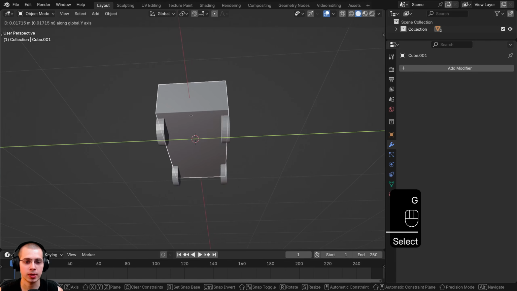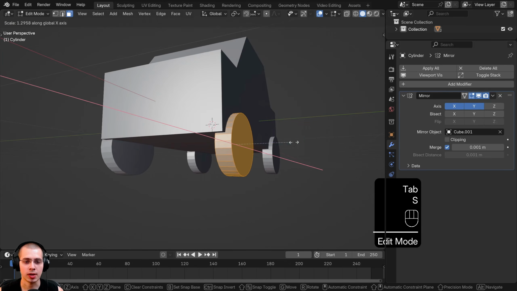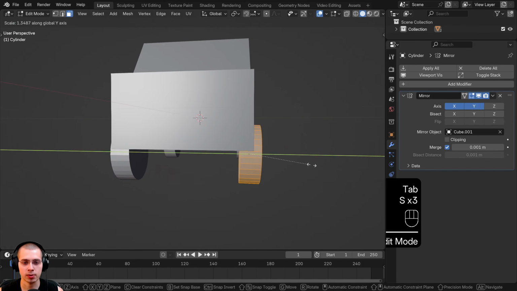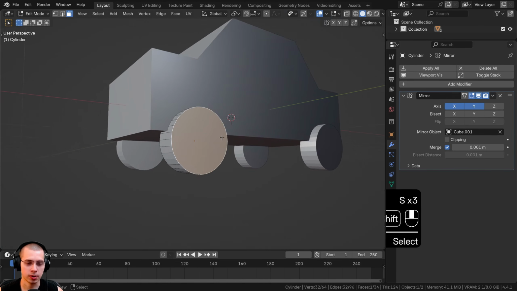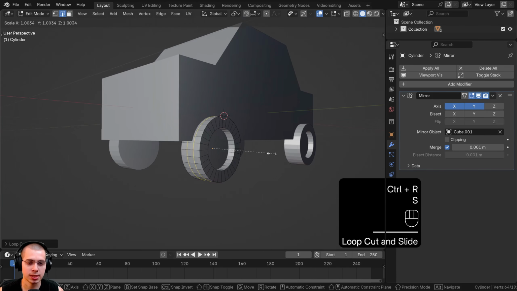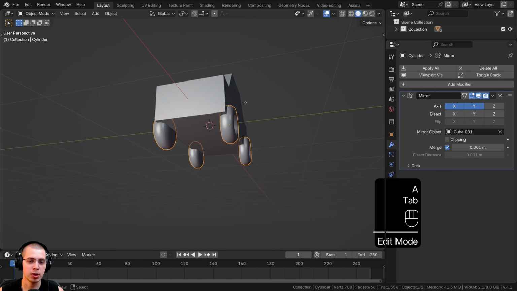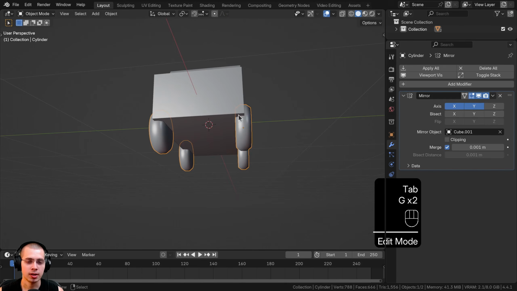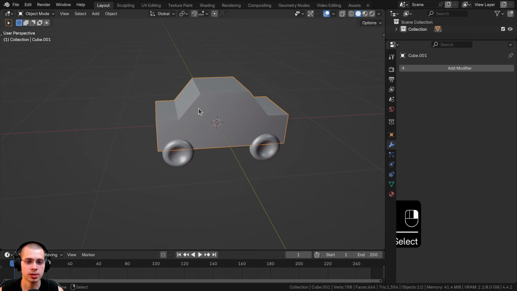So if I move the car around, the center point is changing. Now I could scale this out, maybe on the y-axis. I can go to the face select and inset this and extrude it back here, and I can add some details to the tires. Because I'm using the mirror modifier, I'll only have to model one tire, and it's going to mirror it over to the other side of the car.